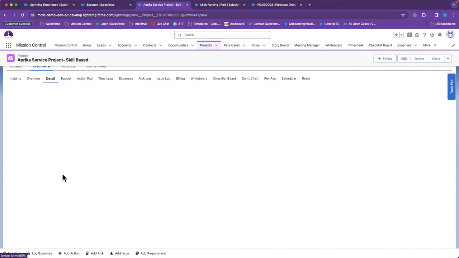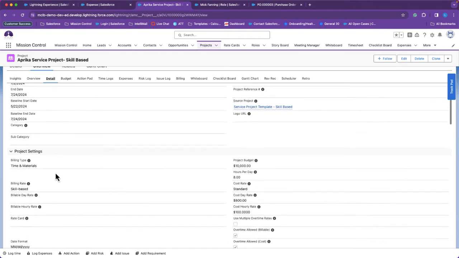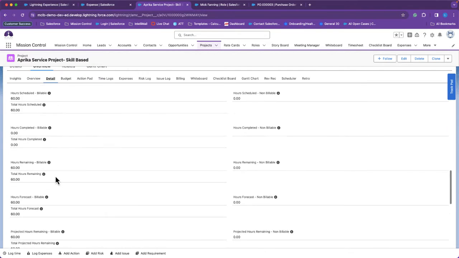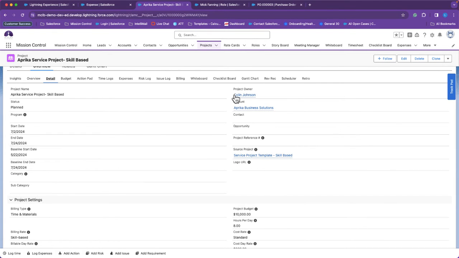Alright, so let's take a look into some of the settings required around this feature. The first thing you'll want to do if you're logging expenses to a project is to navigate to the expense settings. Here you can establish your markup percentage, review any anticipated project expenses, billing information regarding your expenses, and then expense approval. So if the project owner is required to approve all expenses, anything that is logged against this project will need approval from the person who is assigned as the project owner.